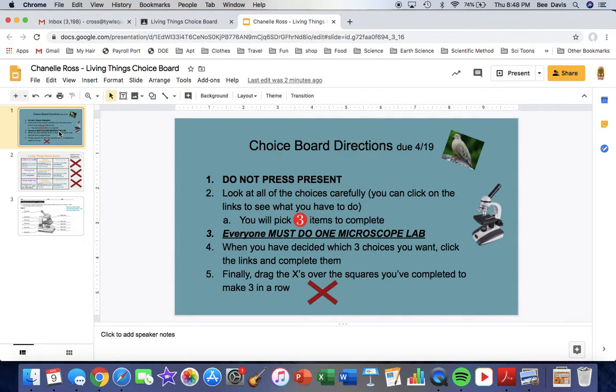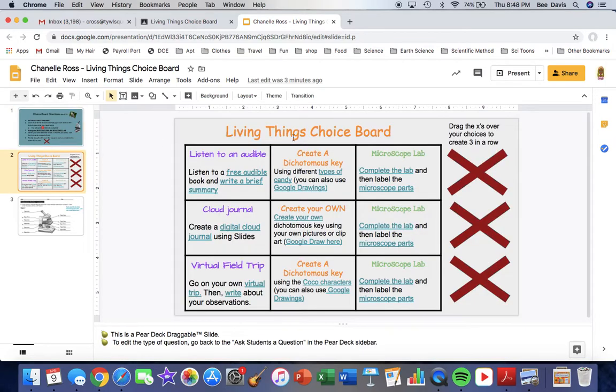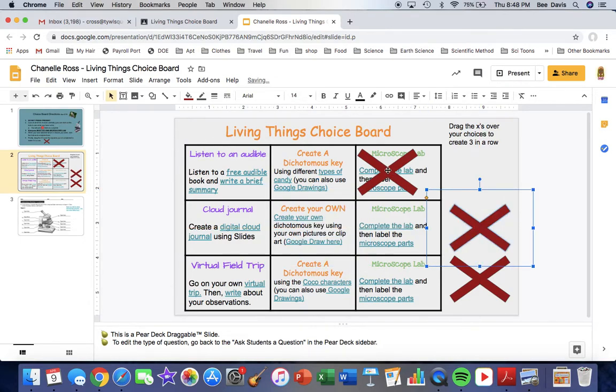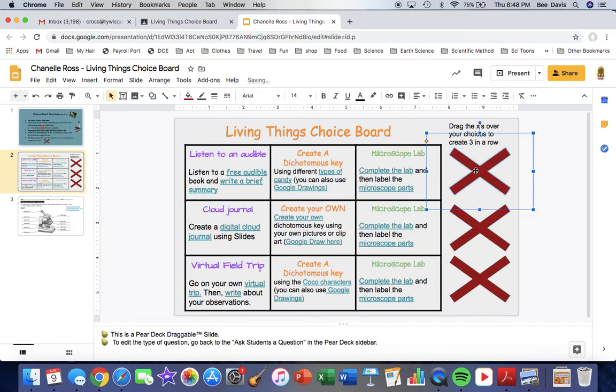When you have decided which 3 choices you want, click the links, complete them, and then drag the X's over the squares to make 3 in a row. You would just go like that, whichever ones you complete, but after you complete them, because you need to click the links.